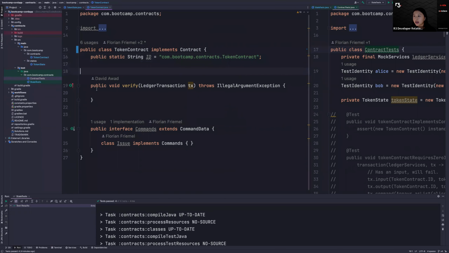Down in the middle here on line 19, in all contracts, we need to use the verify method to define all the rules that the transaction must abide by. So as you can see here, we have the verify method, and it takes the transaction as a parameter. And here we want to put all our rules, all our checks, to see the rules that we want to set for the token state.